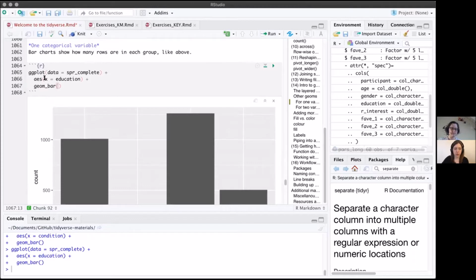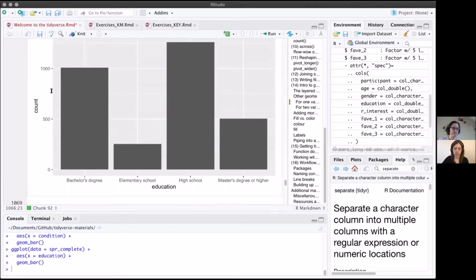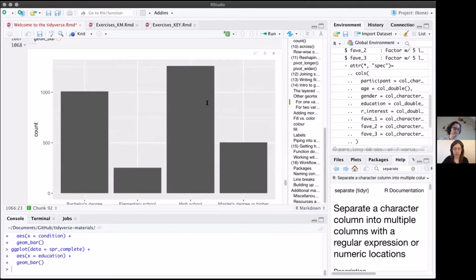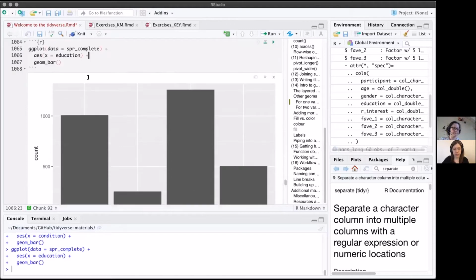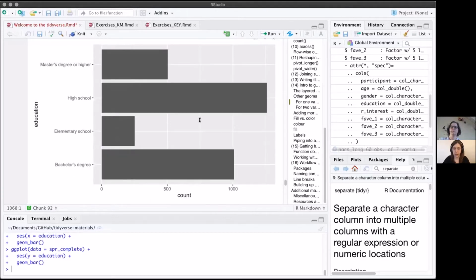So this only requires one variable. If we do a bar plot of education, it will just show us how many rows are in each education bin. It only needs one variable, and it doesn't matter if you put it on x or y, that's just going to change how it looks. But all it needs is one.